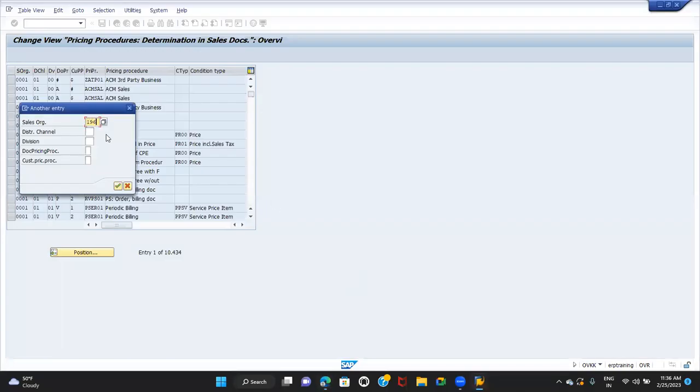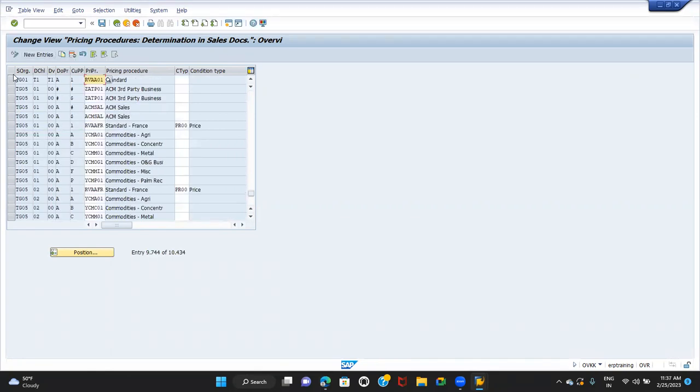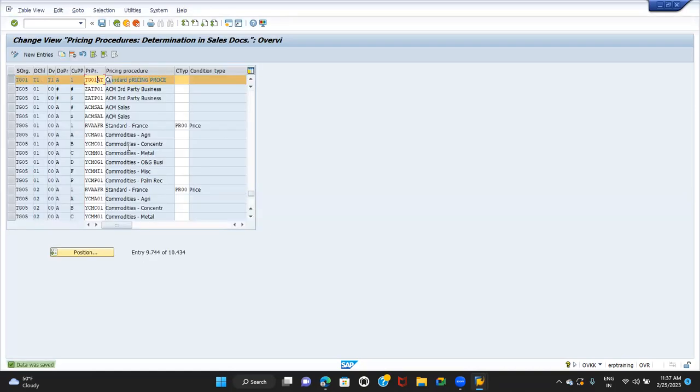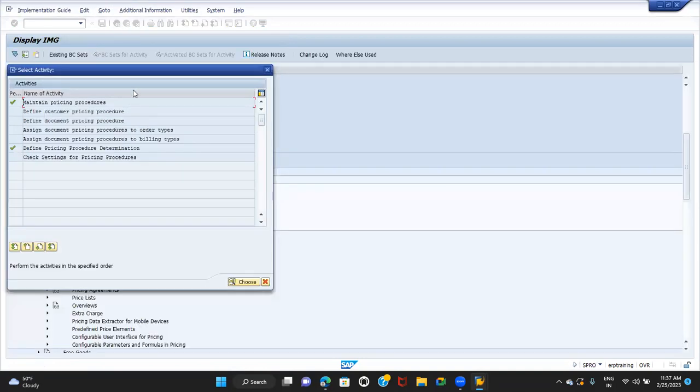So P01, T1, T1. If you see here, T01, T1, T1: for this combination we are getting the old pricing procedure. Here you can see TG0180 is the new pricing procedure. That means whenever this combination is satisfied by the order, this is the pricing procedure which will be determined. Then save it. So this is how a pricing procedure can be configured in SAP.